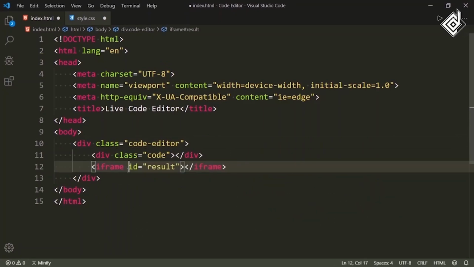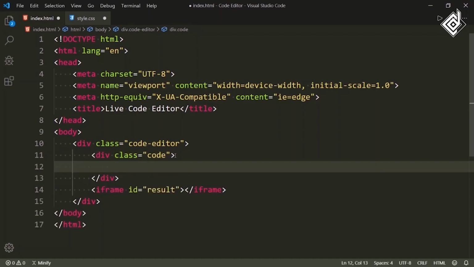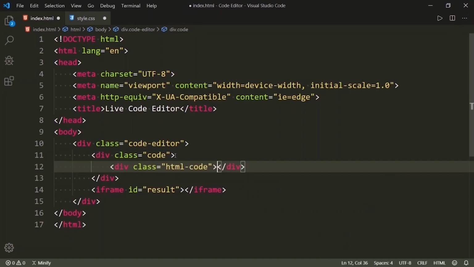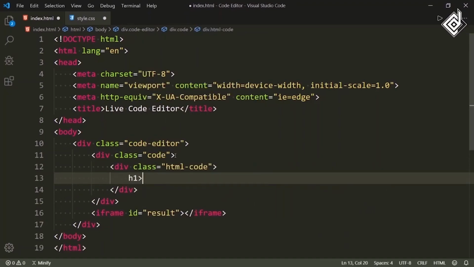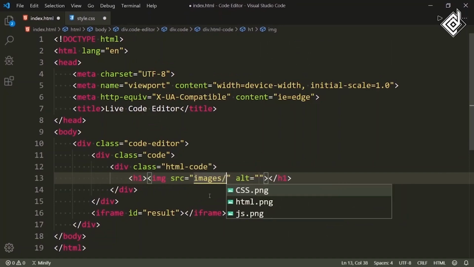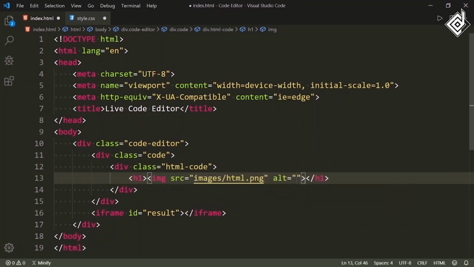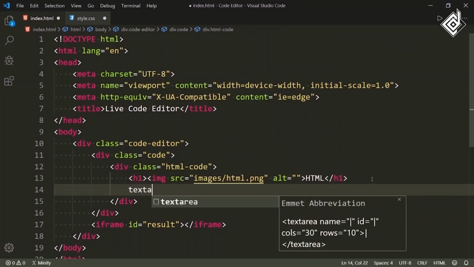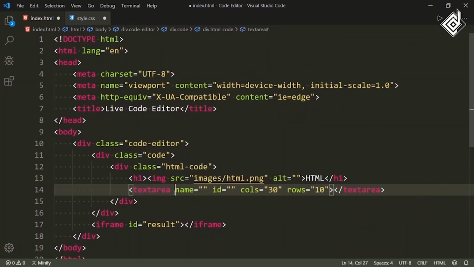And also inside the div with class name code, I'm creating another div with class name HTML code, and inside that div I'm creating an h1 heading, and inside that I'm giving an image. For the source, let's give the HTML image. So I'm writing images/html.png, and also let's give the heading HTML. Next to that, let's create a text area. We don't need this attribute, so let's remove it.